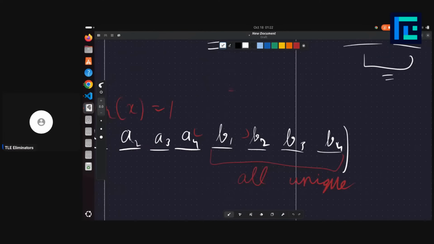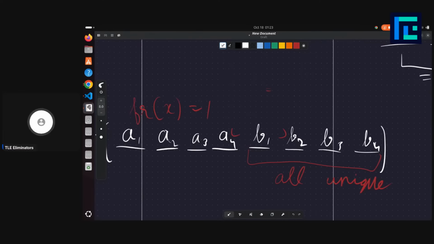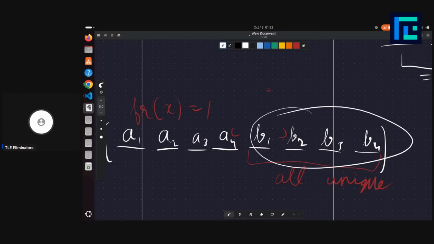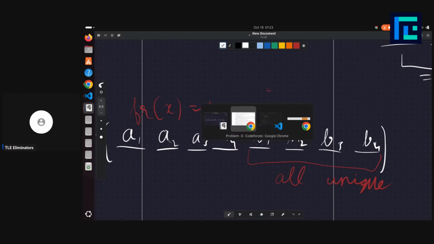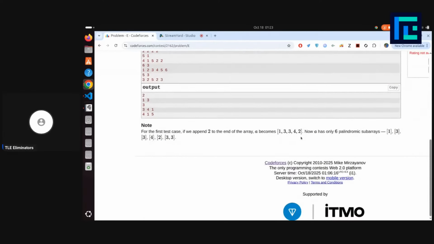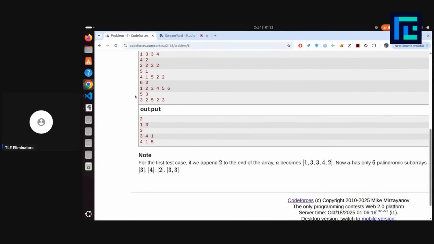Okay. So if I ensure that, then no subarray which is of length at least 2 will be palindromic, right? So earlier I took care of these subarrays which spanned both A and B, by just keeping B1 as the unique element. And I also took care that all the subarrays which are there only in B are also non-palindromic, by ensuring that all of them are unique. All the numbers B1 to BK are unique. Okay. So that's what the algorithm is. Like I'll just run it on a test case, 3 2 5 2 3, let's say.